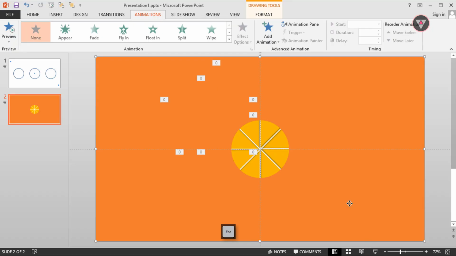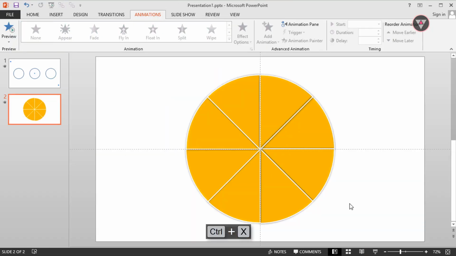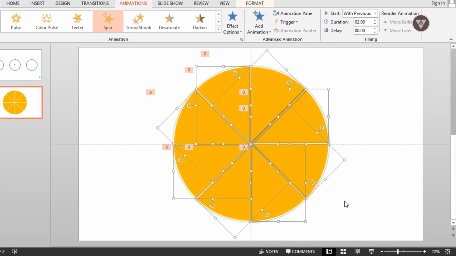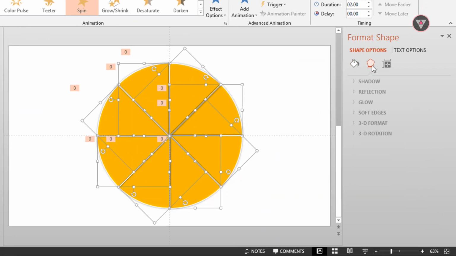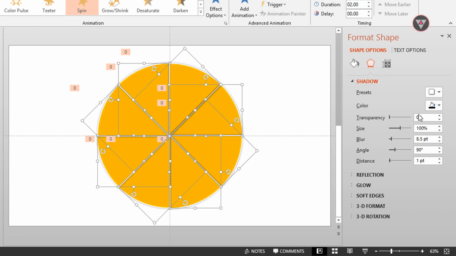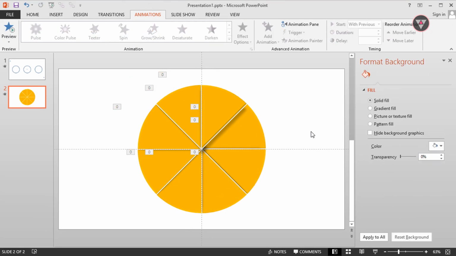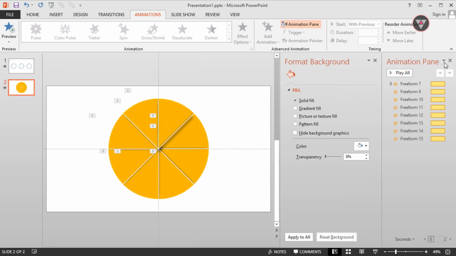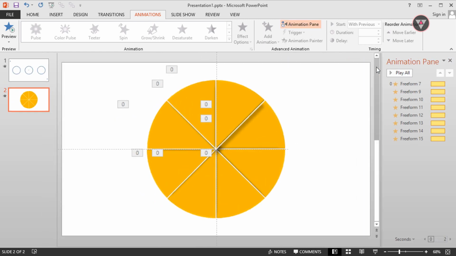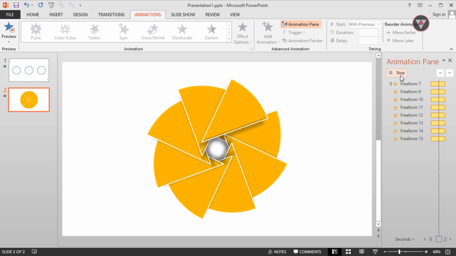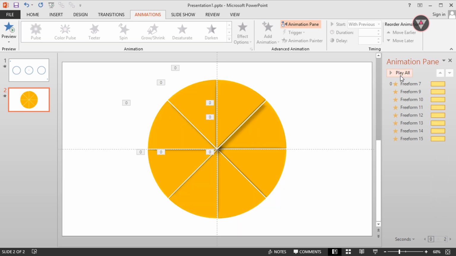I am going to apply a shadow effect on these pieces to make this animation better. So, select all the pieces by pressing Ctrl+A, go to the shadow effect option, then set the values. Transparency is 72, blur is 12, angle is 140 and distance is 20. It looks better than before. Apply the shadow effect.